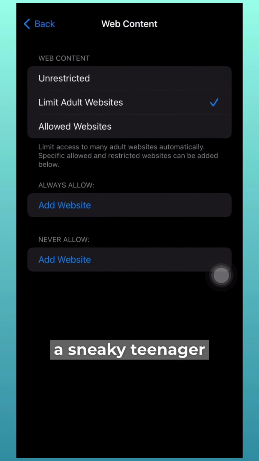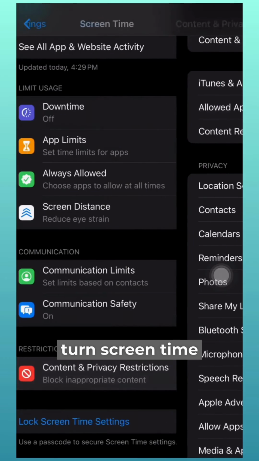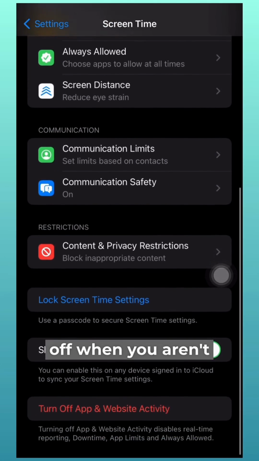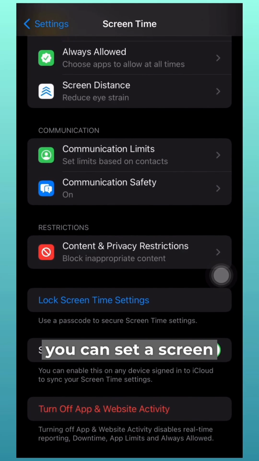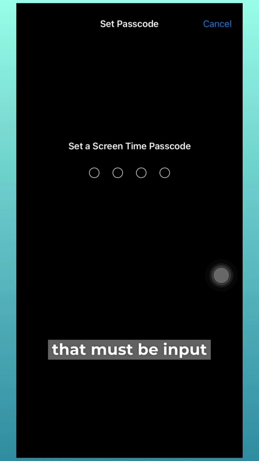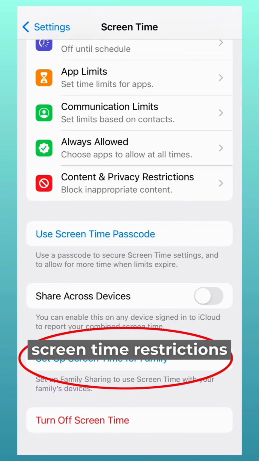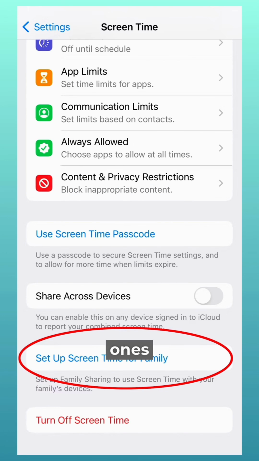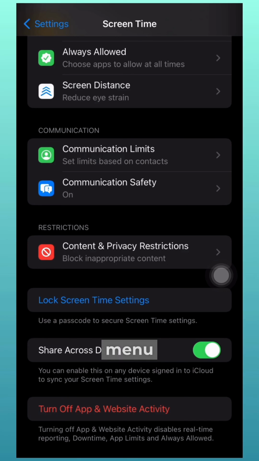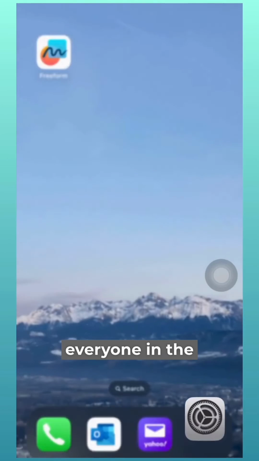To ensure that a sneaky teenager doesn't simply turn Screen Time off when you aren't looking, you can set a Screen Time Passcode that must be input to turn the feature on and off. For those on a family sharing plan, you can also set screen time restrictions across all devices or just for individual ones. If you enable Share across devices in the Screen Time Settings menu, you'll also see a combined screen time report for everyone in the household.